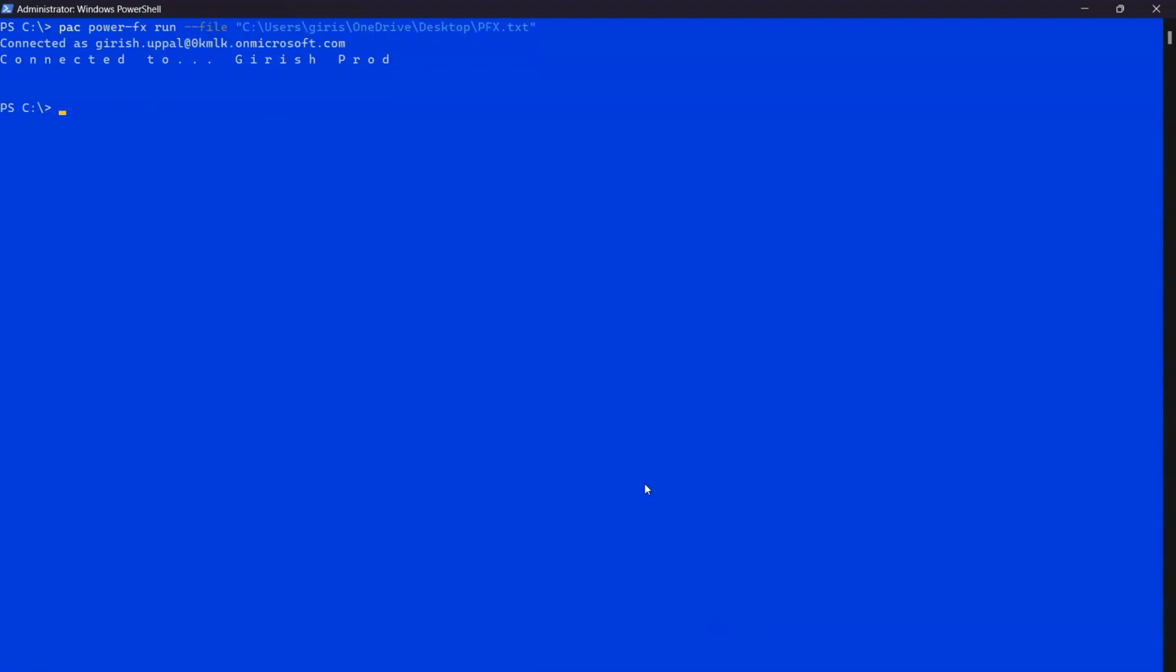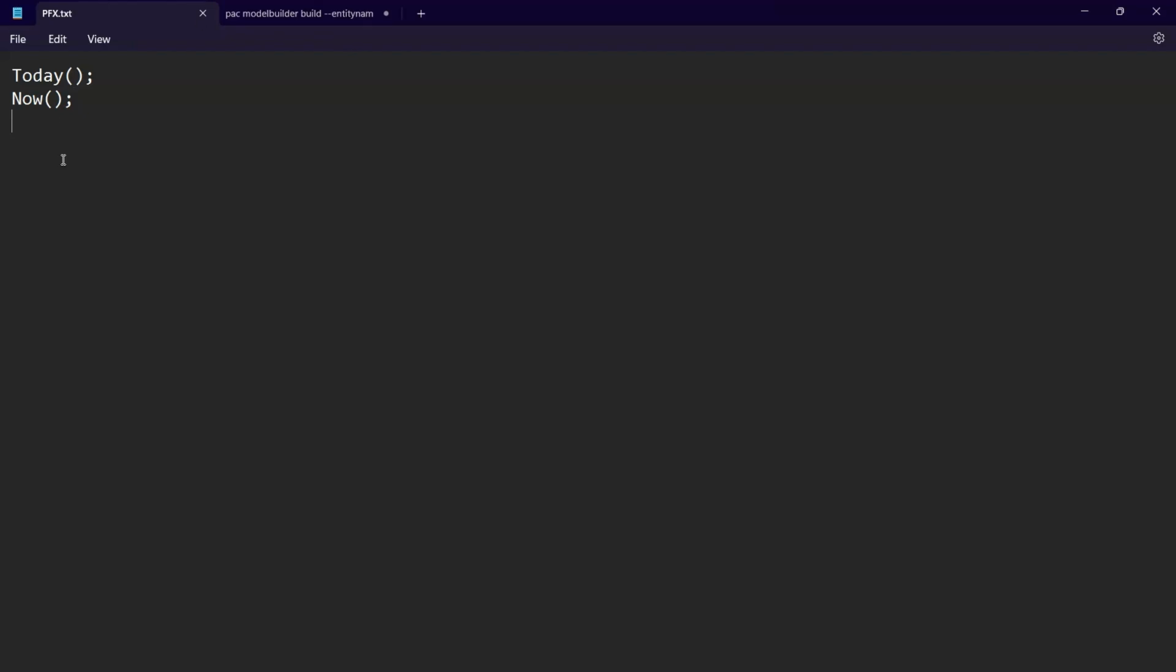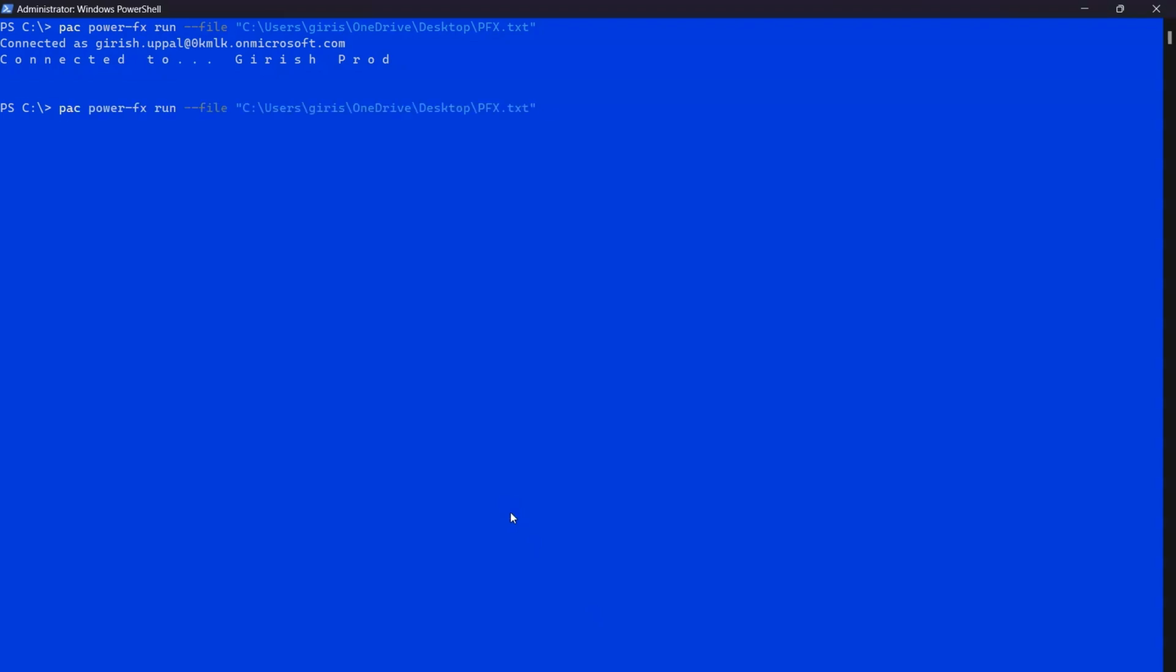Now, as you might have seen, we have created one txt file with the PowerFX command, but still we don't see an output. Okay, so if you see the PowerFX file, the pfx.txt, now it has today and now, these two commands, but still we are not able to see the output. Now why? Because there is one switch which is remaining, which we need to add, that is dash dash echo.